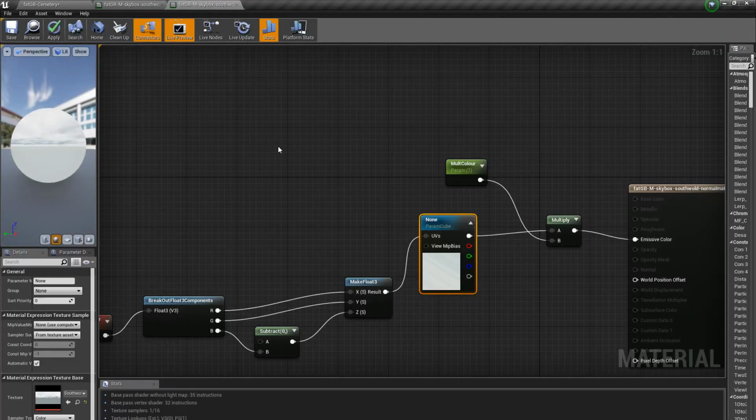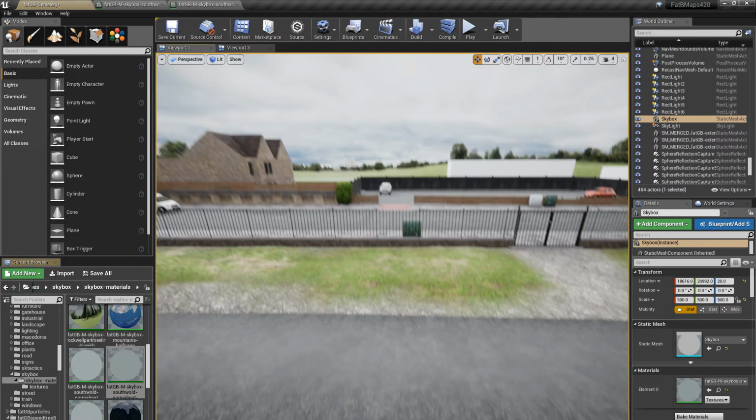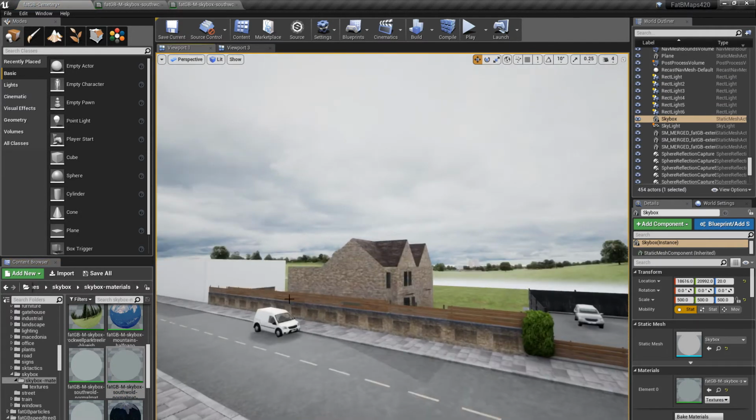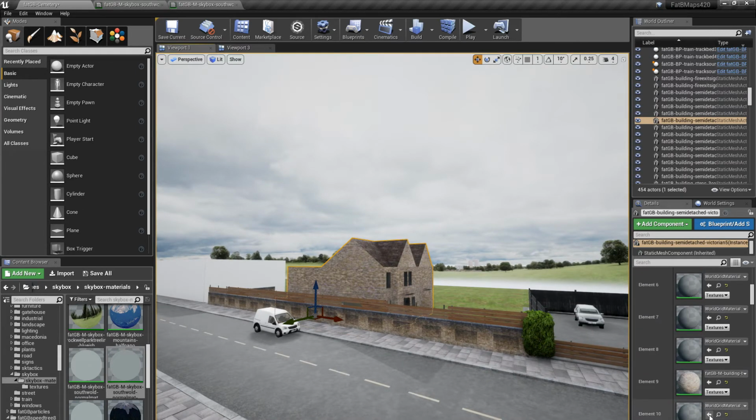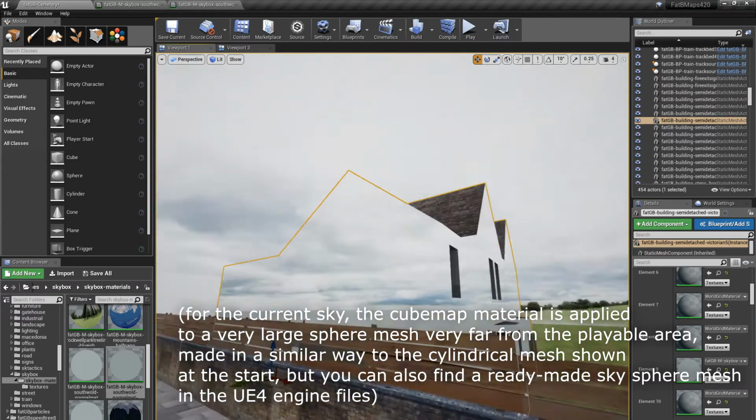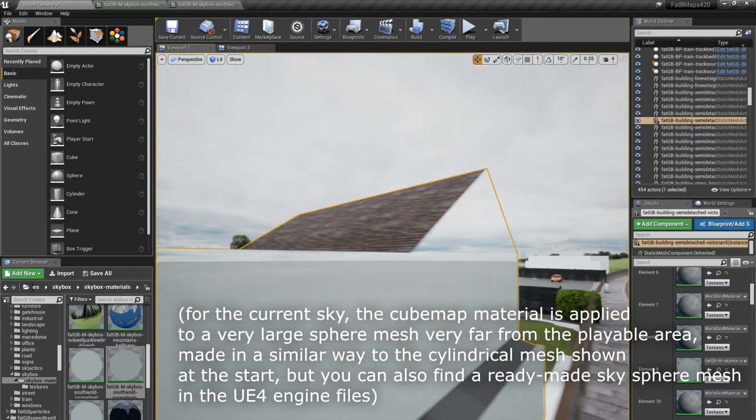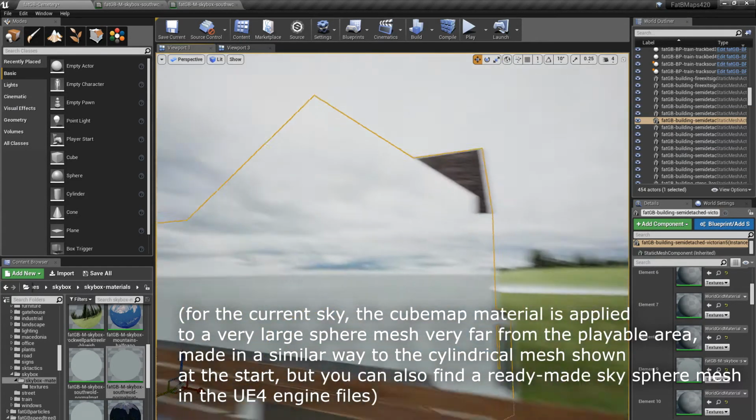And if you apply that material to anything, it will... let's stick it on there. Let's find a brick texture. You can see it's not using the properties of the mesh at all, it's just plotting the texture according to where you're looking.